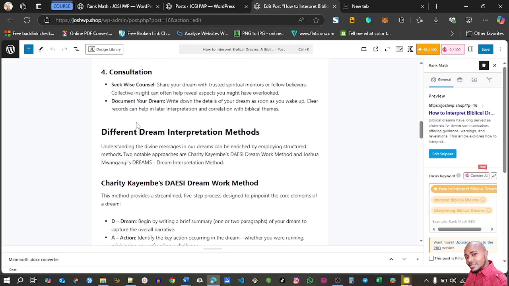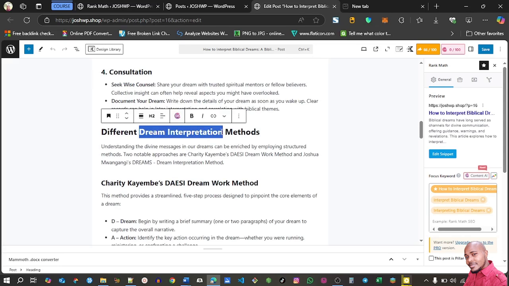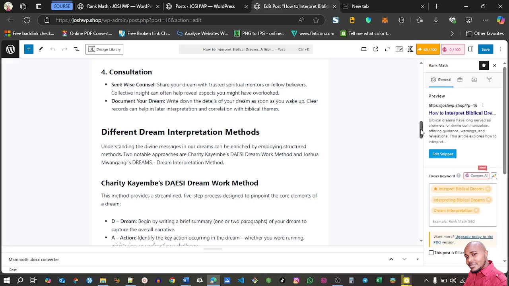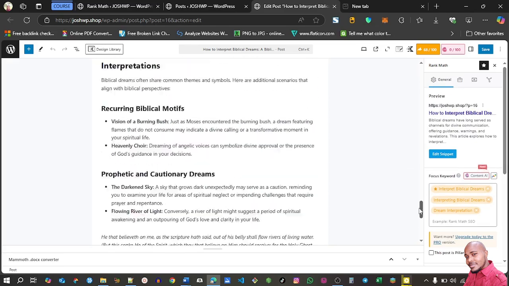And then we have dream interpretation. You can actually even use dream interpretation. Here's another one. So the good thing with Rank Math, it allows you to add up to 5 focus keywords. The first one is the main focus keyword. Okay, I can also change this one. Let me delete the second one. I can change this one to be that. So these are different keyword phrases we have on our website.